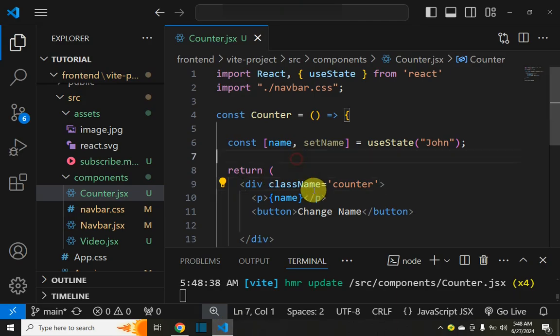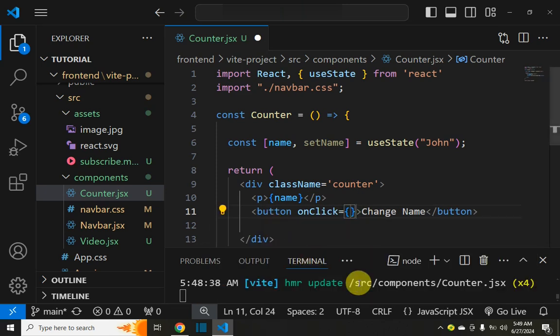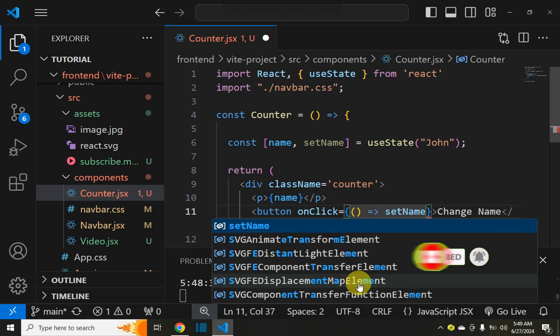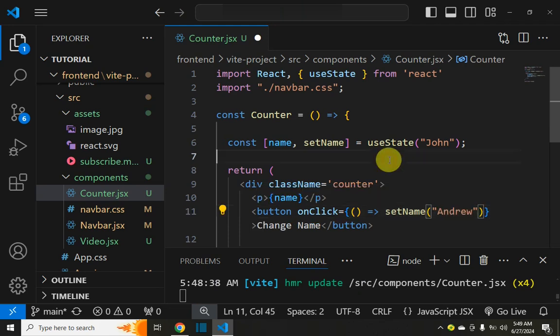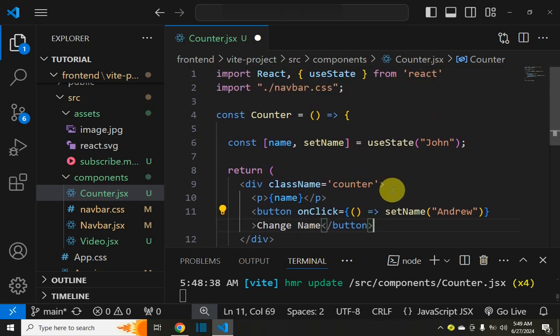When you click this button, the button does not change anything because we have not applied the state that we have created here. So for us to change the name, we need to add an onClick event. In this case, we are going to use the onClick event to change the name. We can have a simple function which we are going to use to set the name. And in our case, we can set the name maybe to somebody else like Andrew. So when we now click the button, we want to change the name of this person to Andrew.